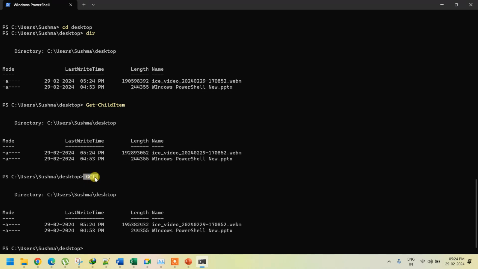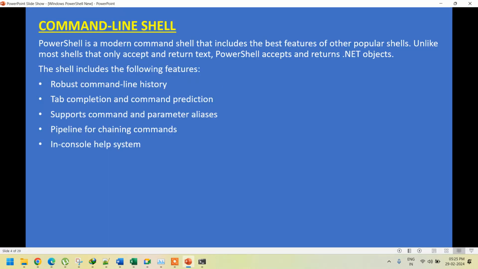These are known as aliases. An alias is an abbreviated form of the actual command. There are a lot of inbuilt aliases, so we can use those, and we can also create our own aliases for anything we want. This is what is meant by supporting command and parameter aliases.